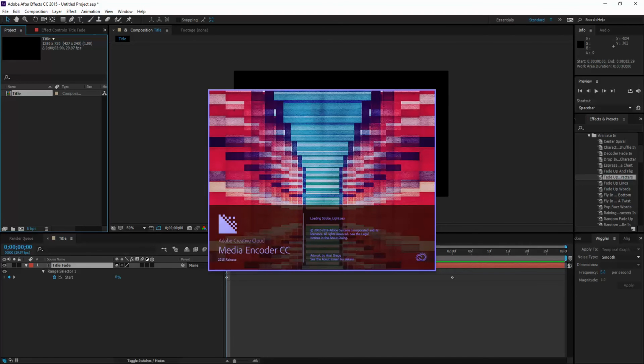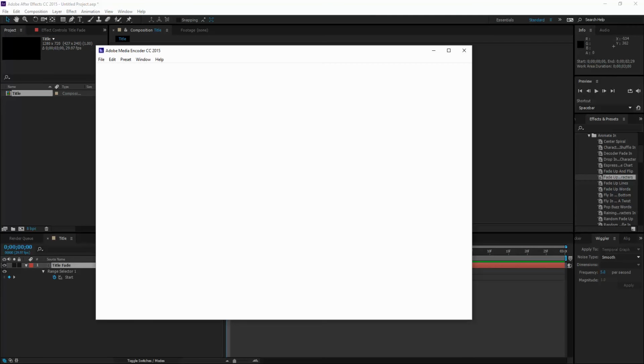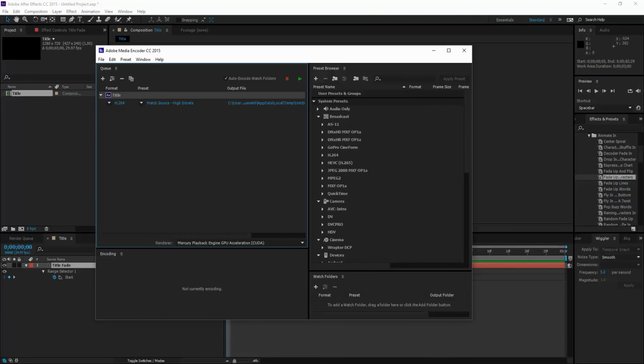The first time that you open up this program, it takes quite a while actually to open up because it's a completely separate program from After Effects. The Adobe Media Encoder is a queue program that allows you to export and render files in the background while you continue working in After Effects.